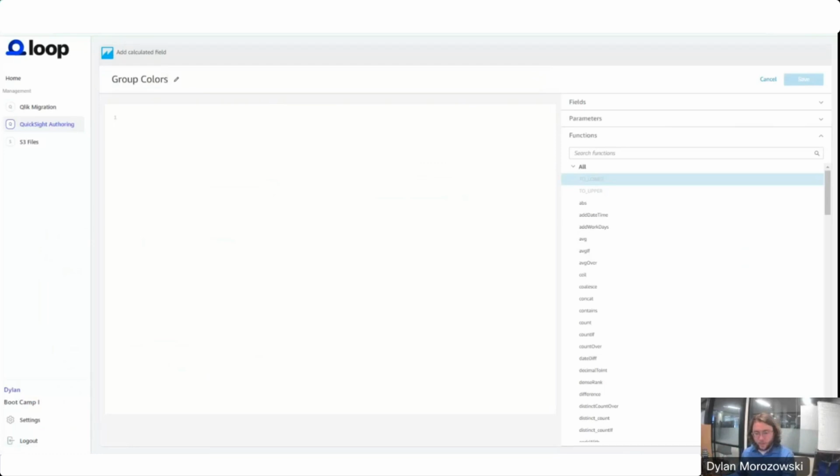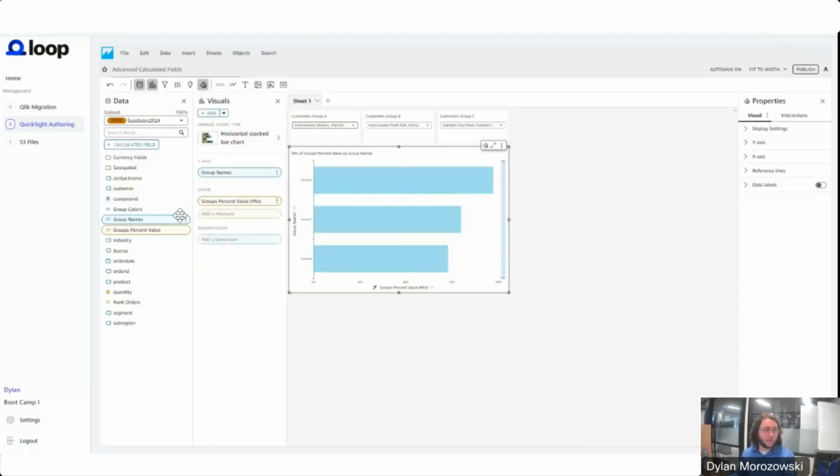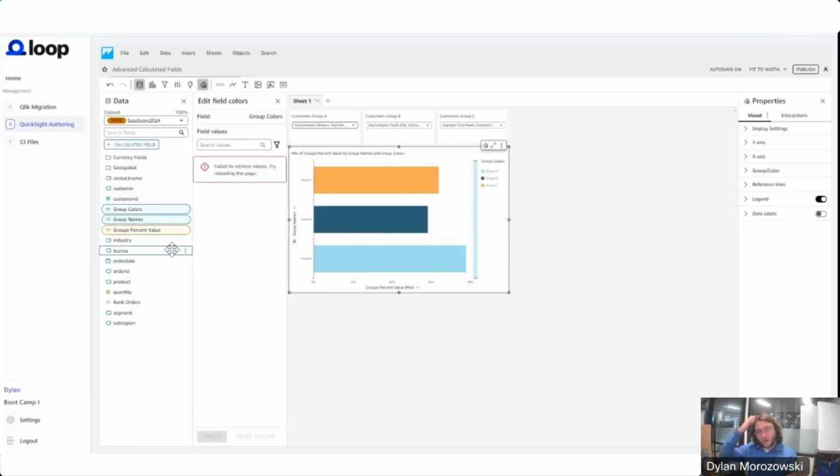You're going to see here, I'm going to paste in the calculation that we want and the fake calculation with comments. Here, because I want you to see the error first. So we'll keep this for later. This is the same thing we used for group names. Hit save here, everything looks good. We'll add group colors. And now I want to go hit edit field colors, and here we're going to see our error. Something with the complexity of the calculation is causing this to fail to retrieve our values.